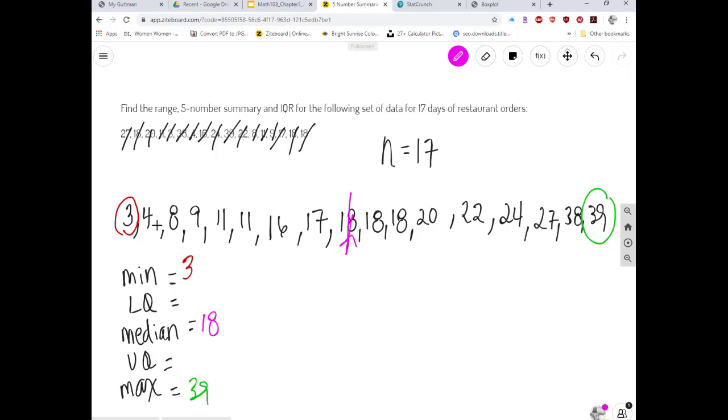Now I've got to find my lower quartile. So I have 8 right here. So to divide that in half, I think I used blue. 1, 2, 3, 4, I need to find the number that is exactly in between 9 and 11, right? Because here's 4 on this side, and 4 on this side, and the number that is exactly in between 9 and 11 is 10.